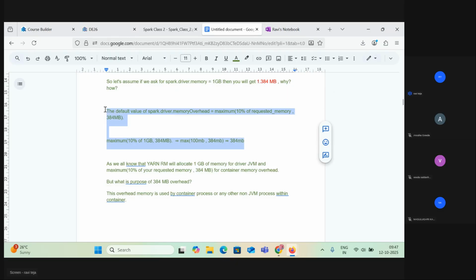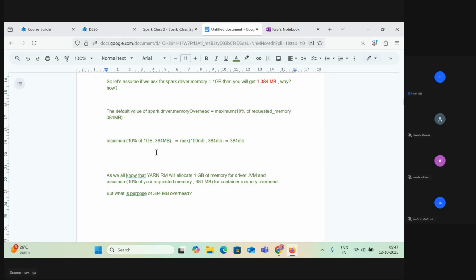The default value of the Spark driver memory overhead is the maximum of two values: 10% of the requested memory, and 384 MB. So 10% of 1 GB is 100 MB, comma, 384 MB. That means the max of these two numbers is 384 MB. Here I requested 1 GB.